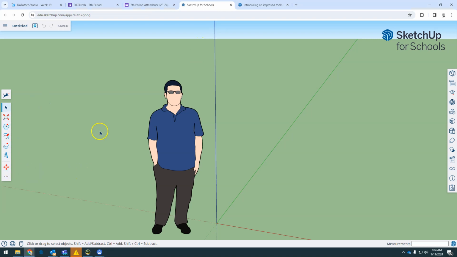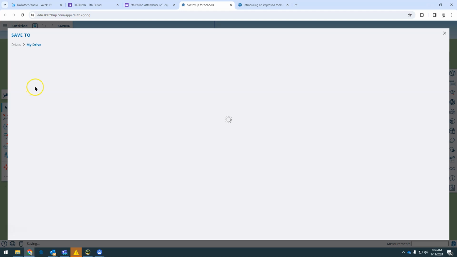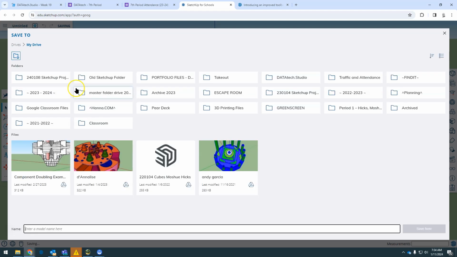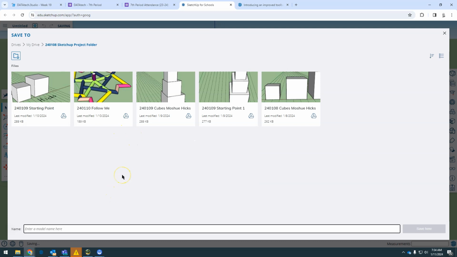I'm here in my file. I was just remodeling the toolbar, and it's untitled. So I don't want to see any untitled files. Click on it and make sure you're saving this new file to that folder called SketchUp 240108, SketchUp project folder, because this is where your files really are. Don't use that quick start there.